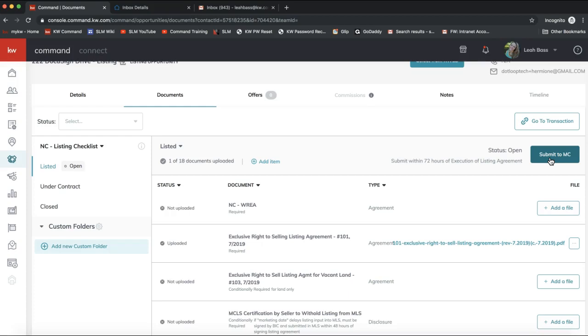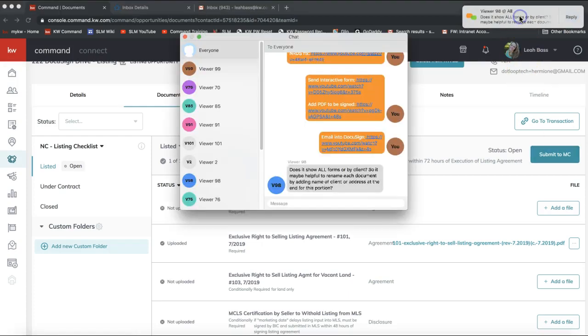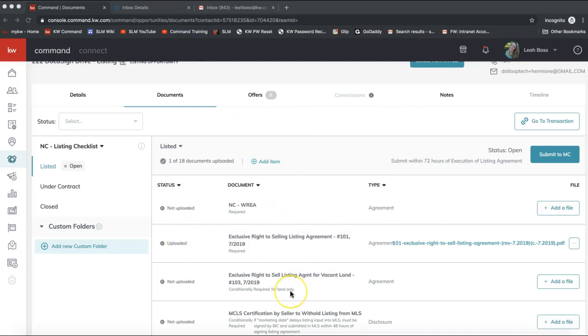All right, guys, so that was a Docusign 101 class. If you have any questions at all, does it show all forms or by client? So it may be helpful to rename each document by adding the name of the client or address at the end. Great question. When it pulls from Docusign, it will only be pulling from this Docusign room that we created, so it does tie to only this transaction. When you click on Docusign, it's not pulling in from all of your Docusign forms, only for this transaction specifically, because this Command opportunity is tied to your Docusign room. Hopefully that answers your question there.